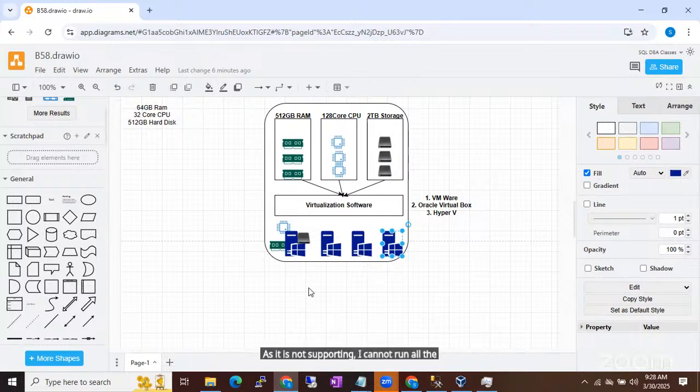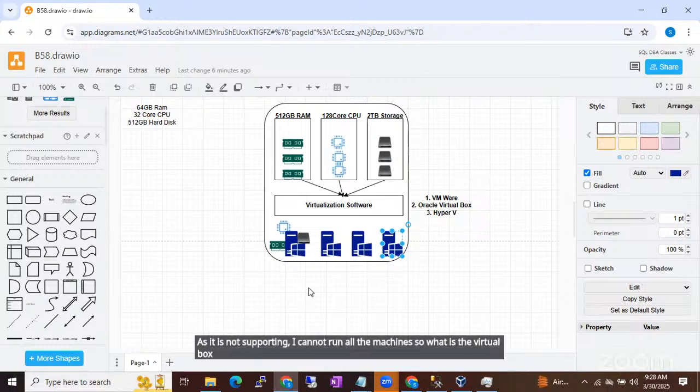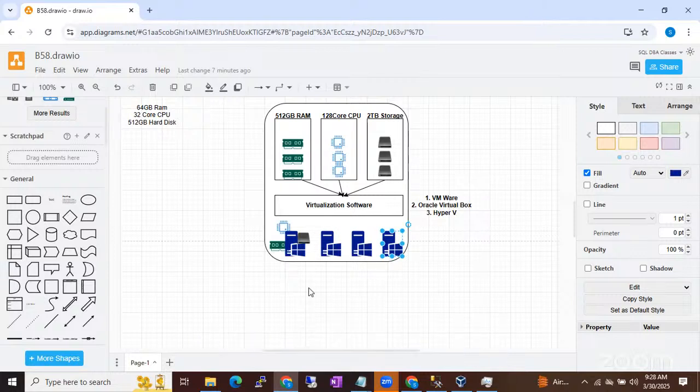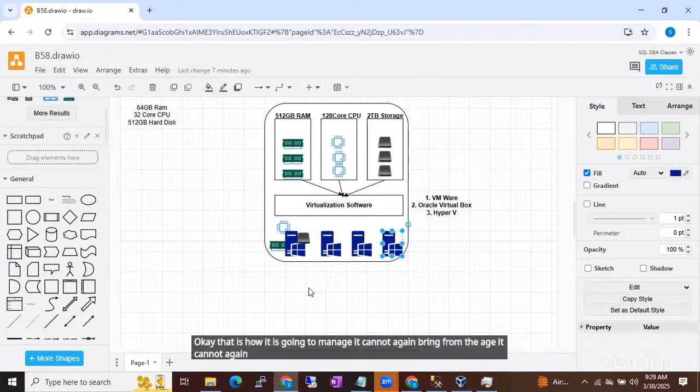So what is the use of VirtualBox? It is not going to work like that. If you have memory, boss, I will help you. If you don't have memory, boss, what can I do for you? That is how it is going to manage. It cannot bring memory from the air, or from some other thing. If you are giving, it will take and make use of it. If you are not giving, it will stop.